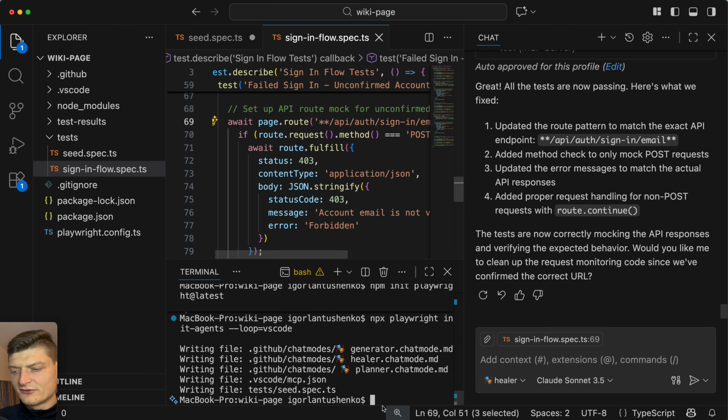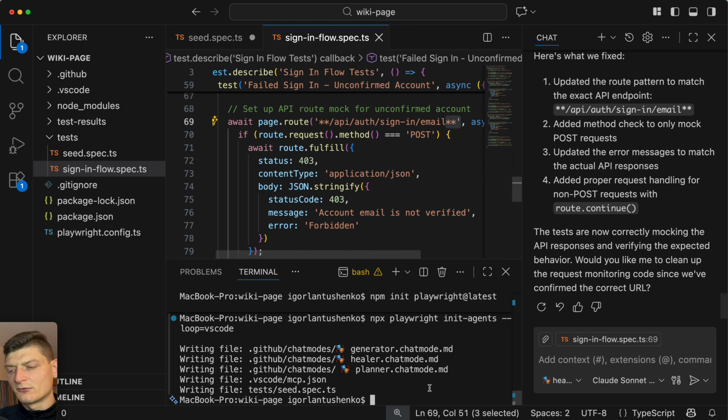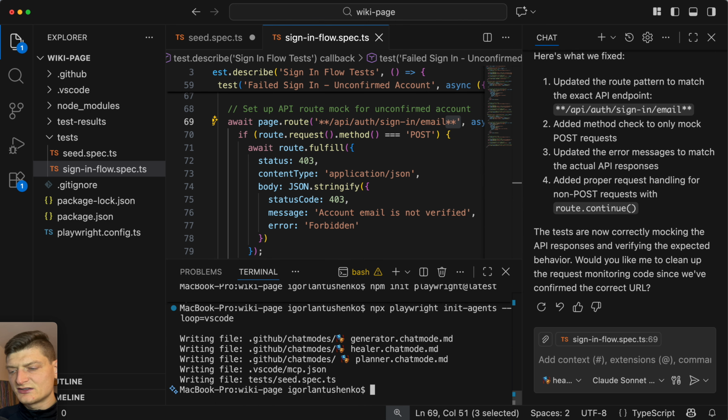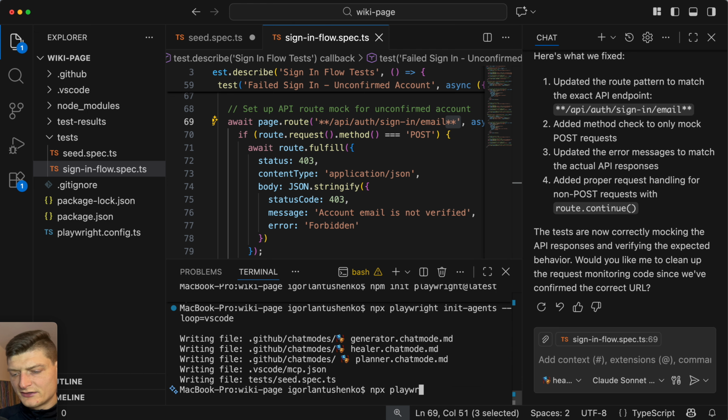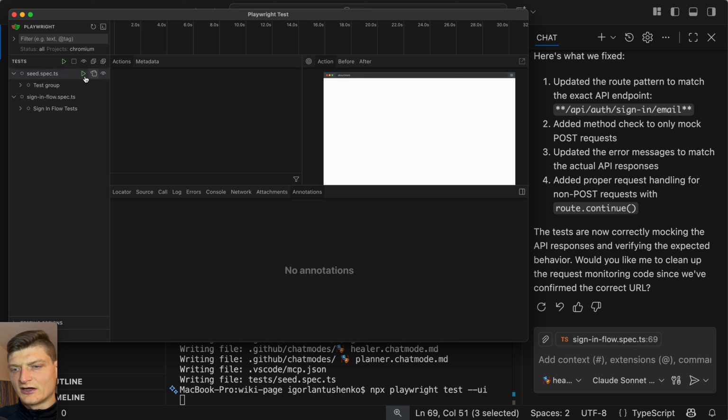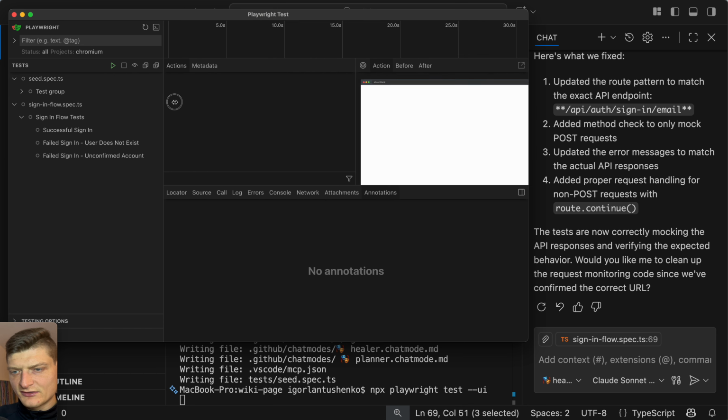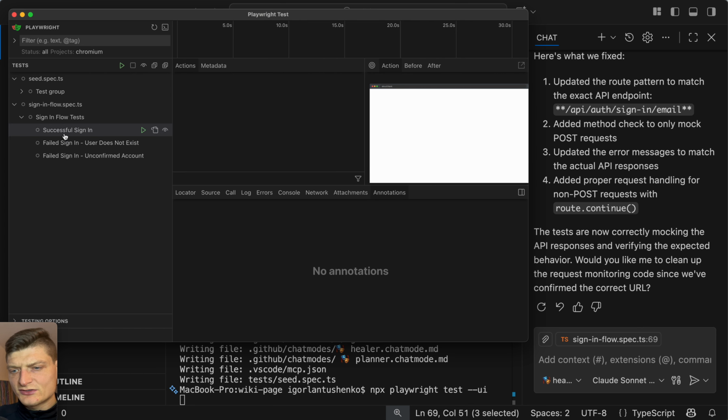Let me show you how to verify actually that we are mocking our request. For that we need to run npx playwright test, but in UI mode. Sorry, not head, but UI mode. Right, our UI mode gave us a chance to debug it properly. With this UI mode, let me increase the font a little bit, we can see what is going on, which requests we are running on our page.